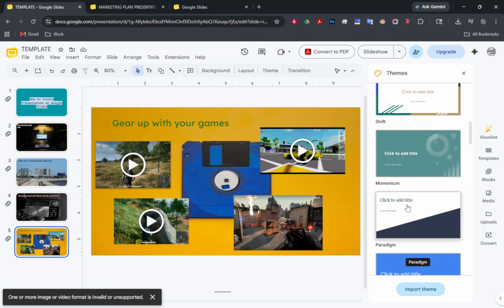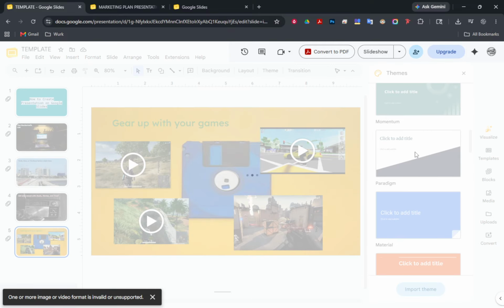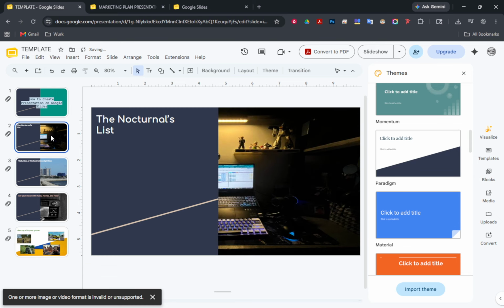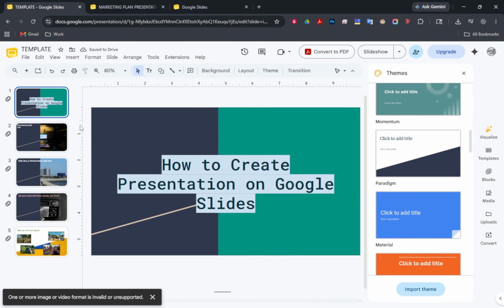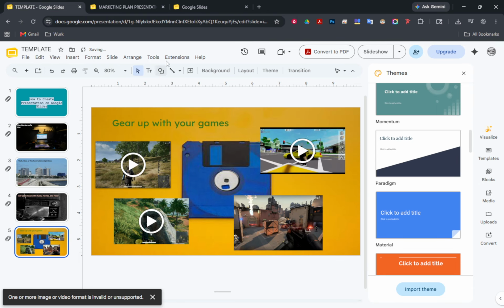If you want motion, add simple animations and transitions. Select text or an object, go to Insert, then Animation. For slide-to-slide effects, choose Slide, then Transition. Subtle choices like Fade in usually look most polished.